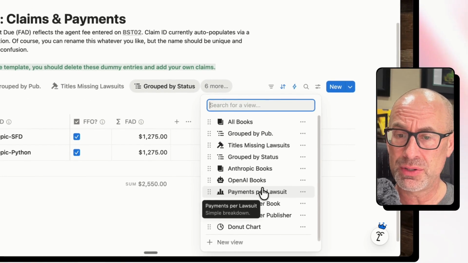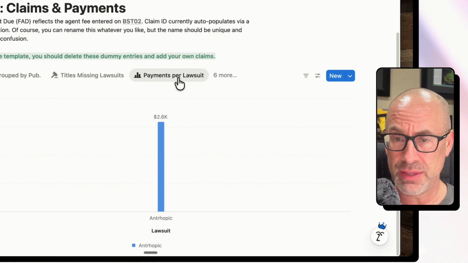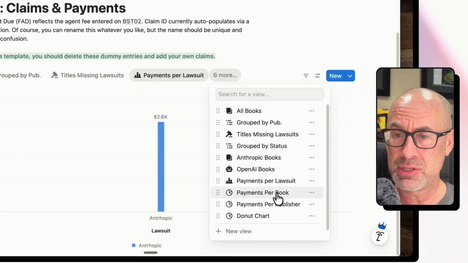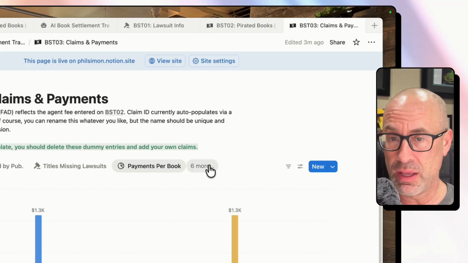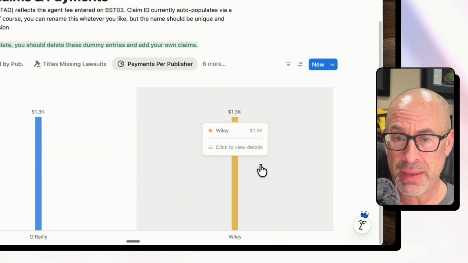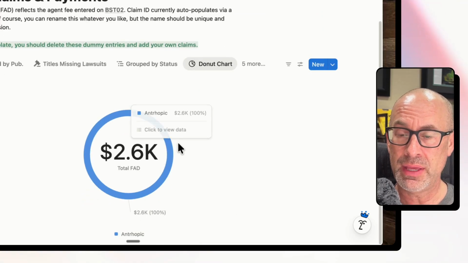We also have some charts here, things like payments per lawsuit. So this just reflects Anthropic right now, but payments per book. So you might get different amounts based on the different lawsuits. You'll also see things like payments per publisher. And then finally, a donut chart of everything that you're owed.